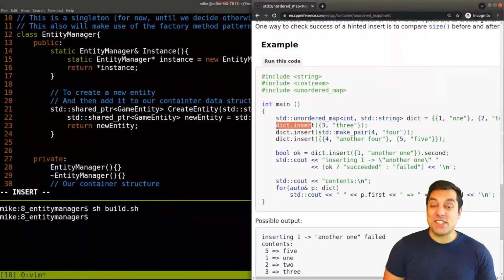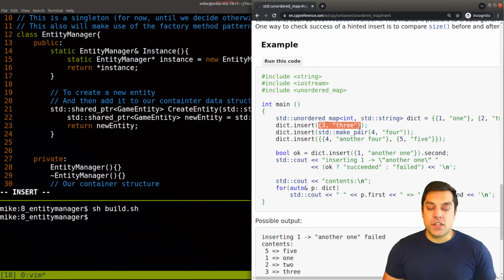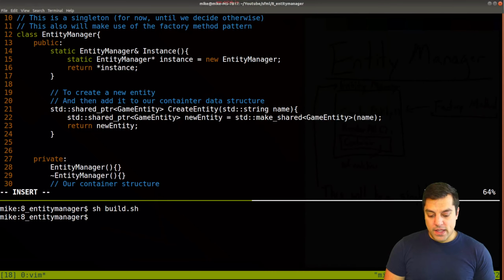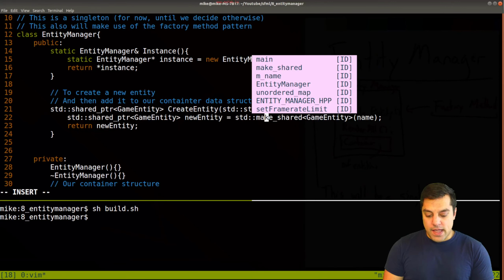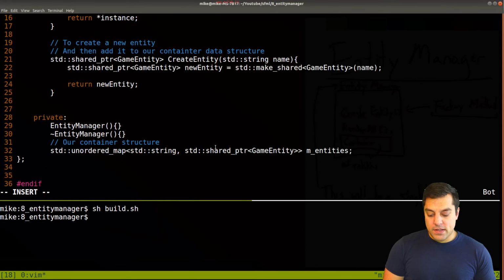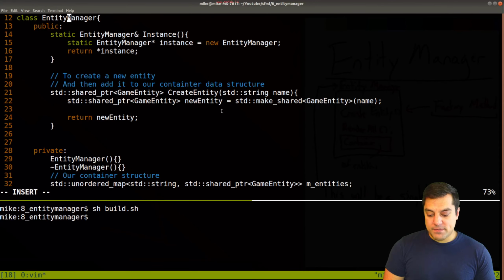Basically, we are just going to insert a pair into our data structure. There's a couple different ways that we can do this. I'll just use the standard make pair, following this example here. It's a little bit more explicit what I'm doing, but you could use the shortcut notation if you like. Let me close that out, and remember our entity data structure here, mentities. That's where we are storing everything.